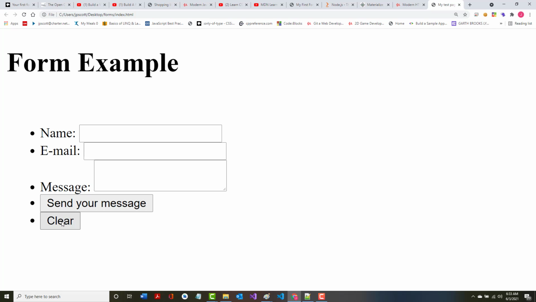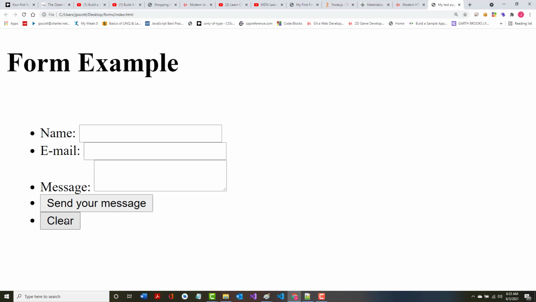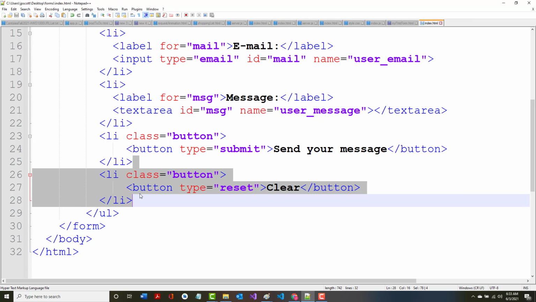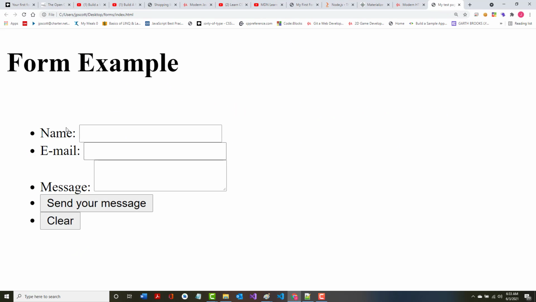But what I want to show you is that by setting that to reset, whatever I put in here, when I click send your message, it gives us that error, but when I click clear, it sets everything back to their default values. Now I'm going to remove that, but I wanted to show it to you because they had not yet mentioned it in here. So this should now be looking the way that they wanted it to look.